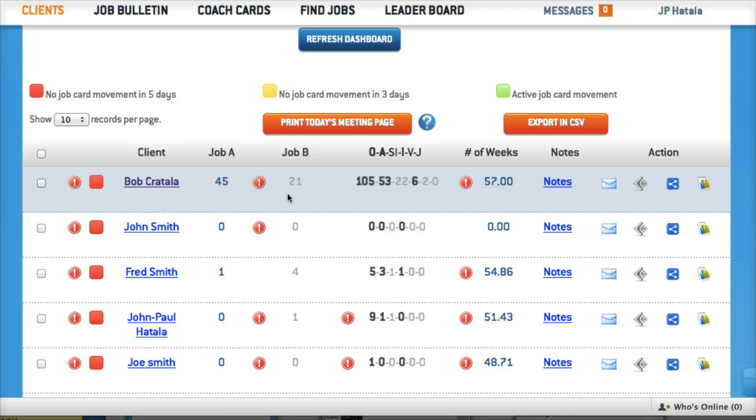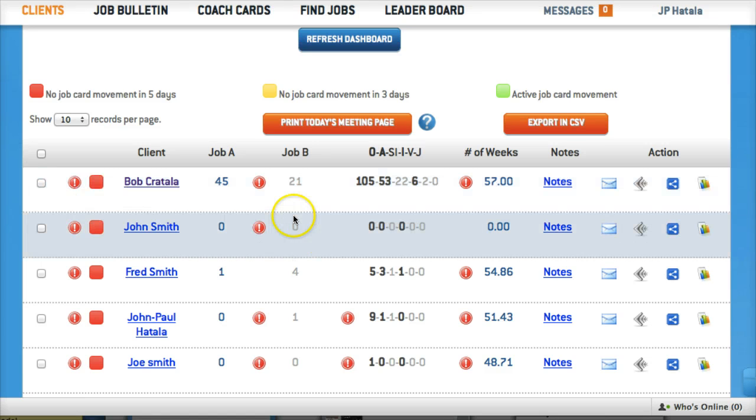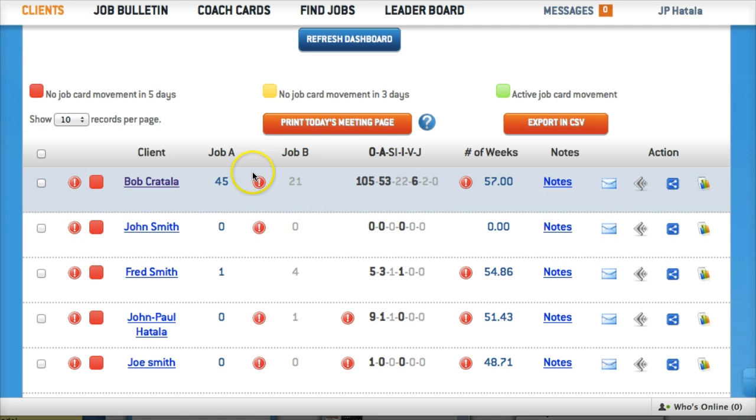Again, in order to increase the likelihood of moving your client towards employment, you want to have a ratio of job A's to job B's of 1 to 3. Again, you're not dissuading the individual from looking for job A, but you're getting them to think strategically about selecting other jobs that potentially make them more competitive for the job A.